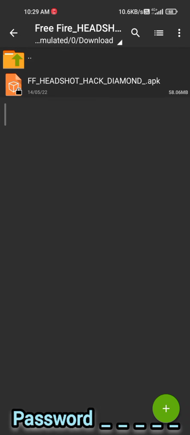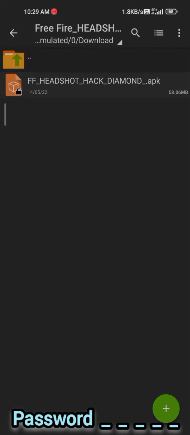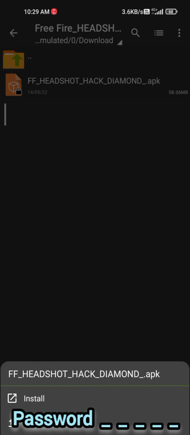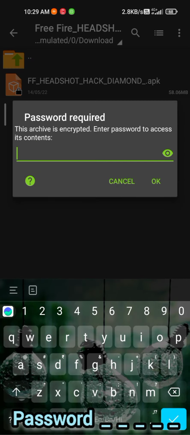Now, FF headshot hack diamond APK, let's click on it. Please, guys, follow the same steps as I am doing. Now let's click on install once. Now it will ask for the password. Where will you get this password? You will get this password in this video only, guys. You have to enter that password here. After entering that, click on OK. Let me give the password and click on OK, then meet you guys.